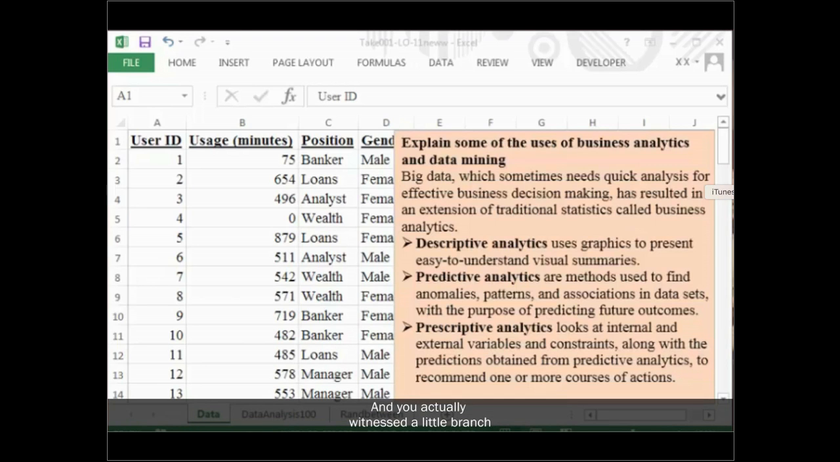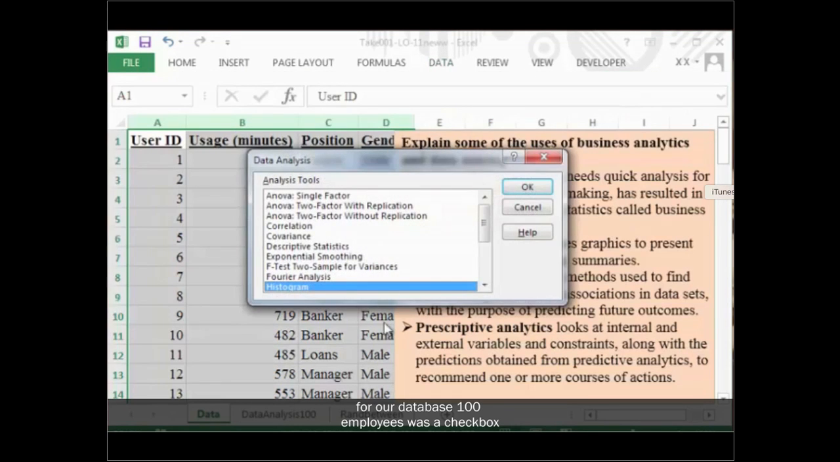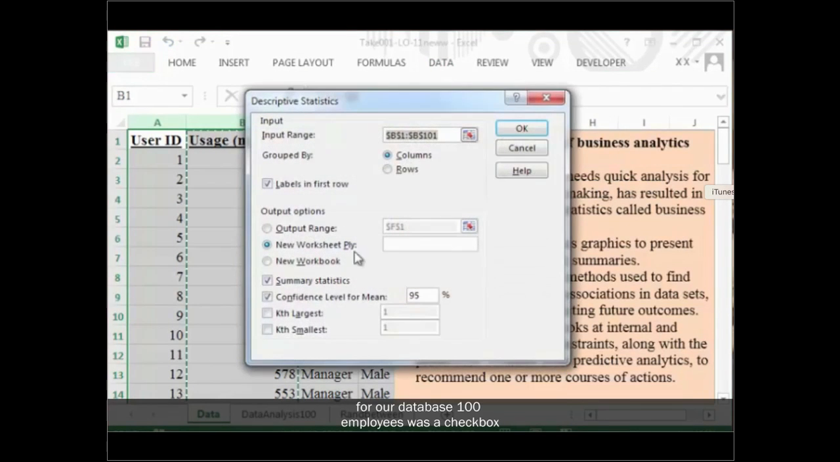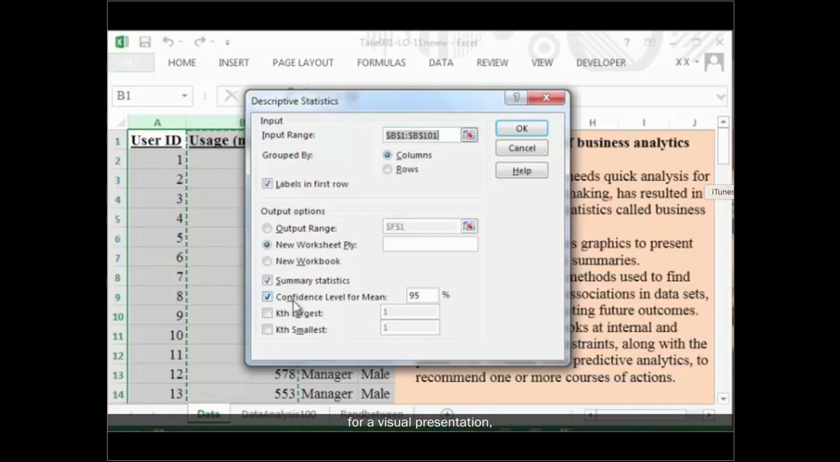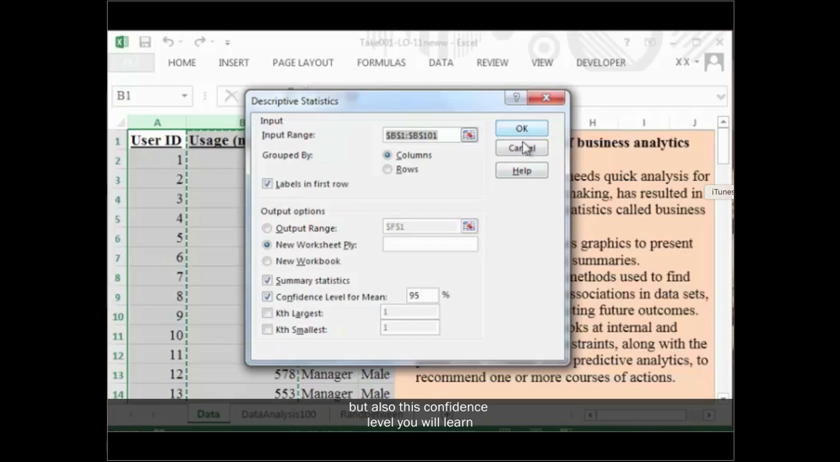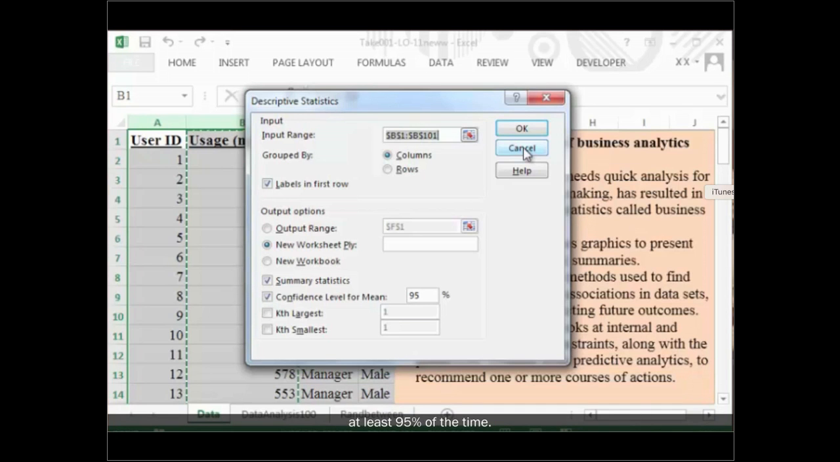And you actually witnessed a little branch of predictive analytics when we calculated descriptive statistics using the Data Analysis Toolpak. One of the options in the Data Analysis Toolpak for our database of 100 employees was a checkbox for confidence level for the mean. You check summary statistics to generate all statistics for a visual presentation, but also this confidence level, you will learn in later chapters, will allow you to predict trends in data at least 95% of the time.